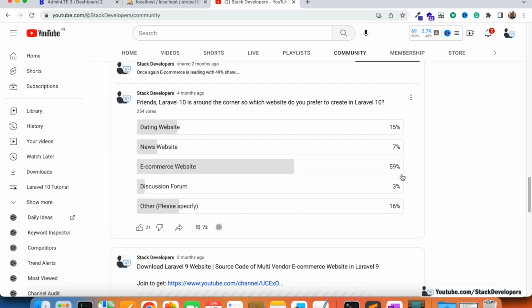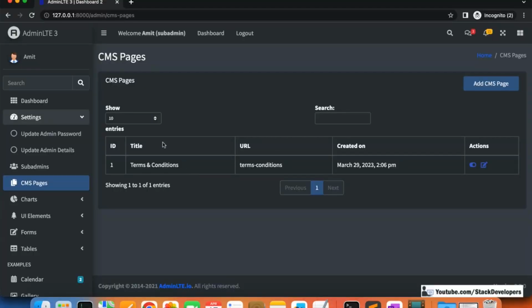So maximum votes have come for the e-commerce website. I am thinking to start the e-commerce website once again. We have created the admin panel so far, but it is not confirmed yet. But with maximum votes, there are chances that we will start working on the e-commerce website. And if we do, then here we are going to add the categories, products module, all the modules.